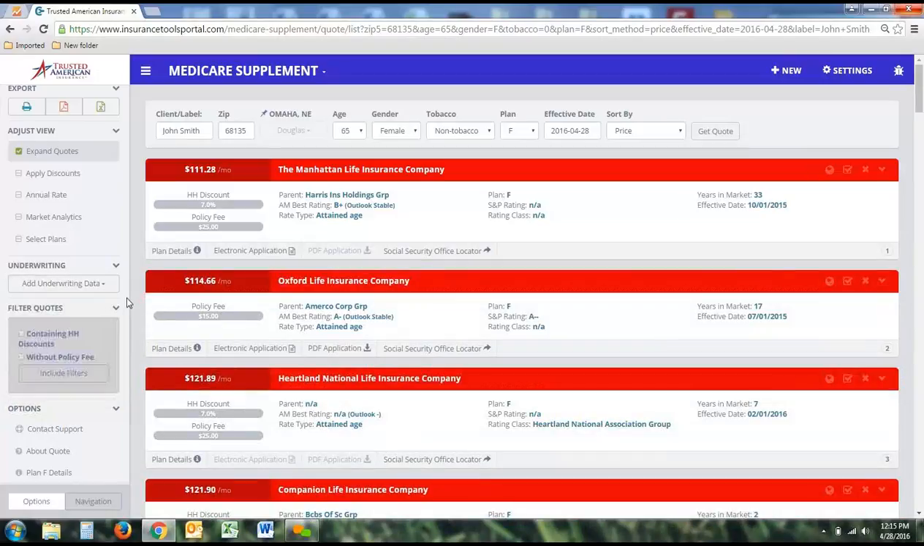Next thing below here is going to be a filter your results. This is if you just want to filter your results even more down. If you kind of want to narrow the scope that you're looking at, if you only want to look at companies that contain a household discount, or you only want to look at companies that didn't have a policy fee, you can include those filters in the results. And so that's the Medicare Supplement tool. We try to make it as easy to use as possible.